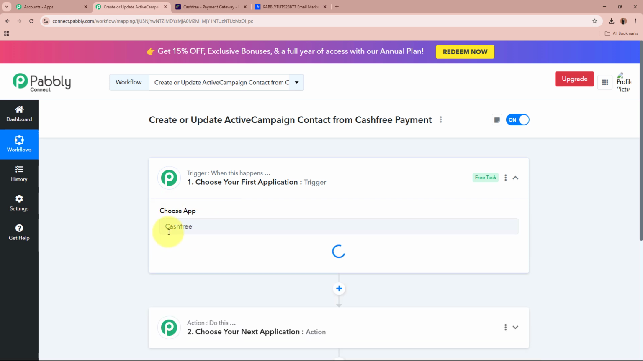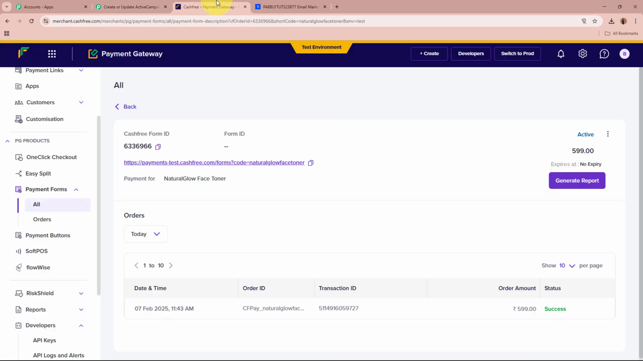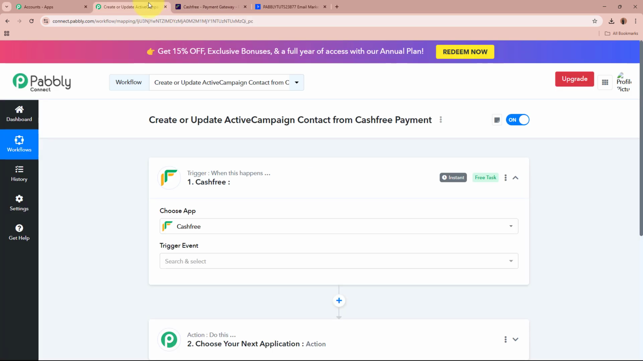With the help of Cashfree, I'm collecting the payments from my customers who are purchasing the skincare products that I'm selling in my business. I want that as soon as the customer payment is done using Cashfree, the trigger in this workflow should capture the response of the payment. That is why for my trigger application, I've selected Cashfree.